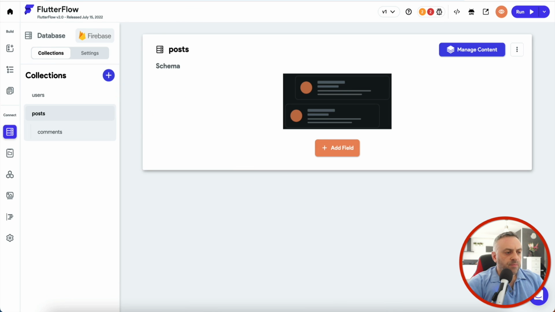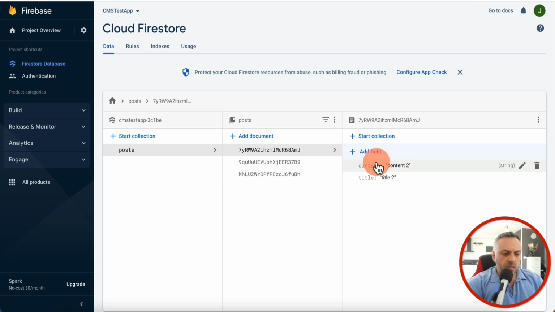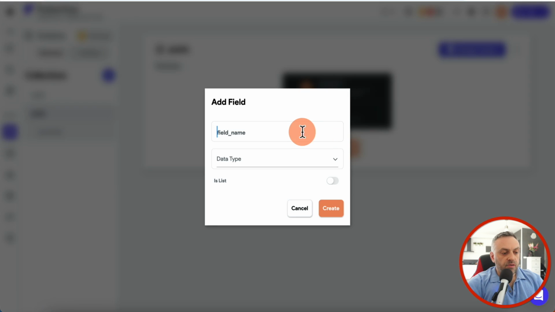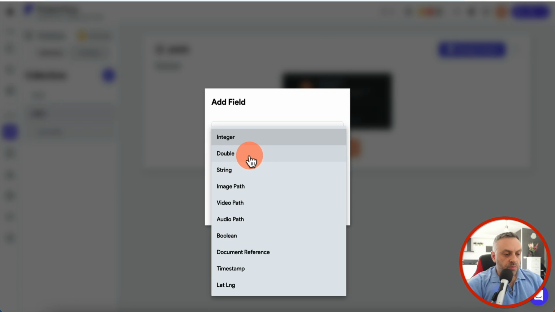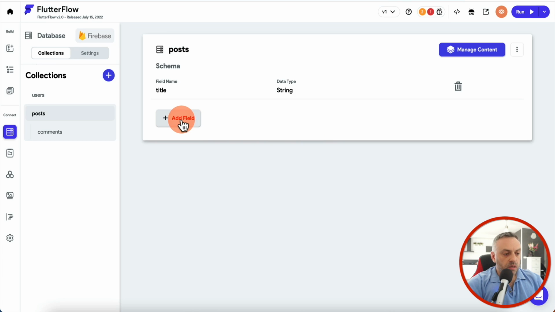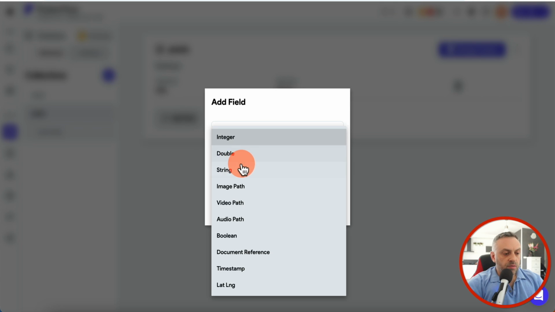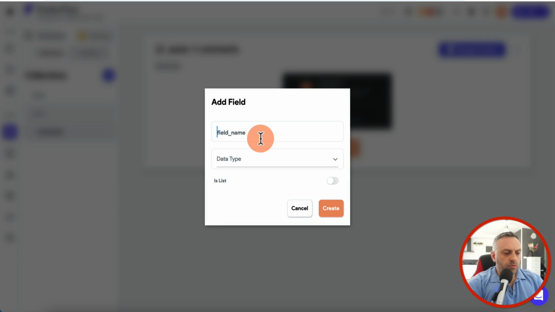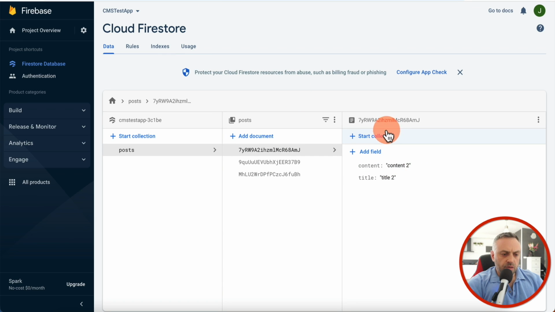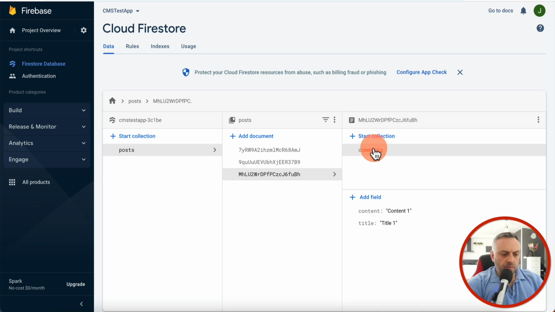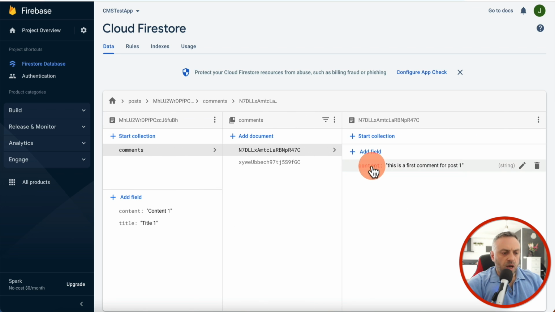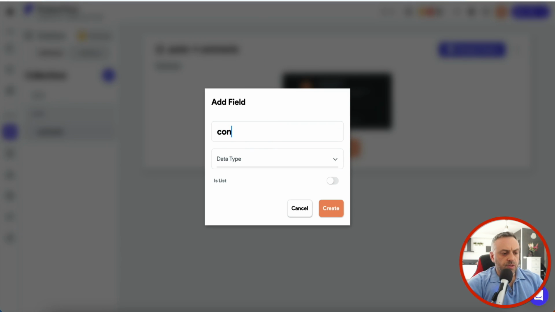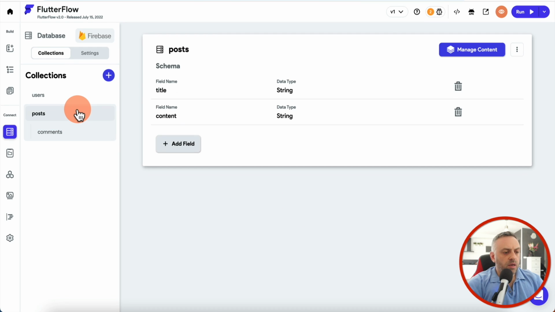But for posts, what do we need? We need a content and title. We're going to say add field. I'm going to say title is going to be a string. It's not a list. And content is going to be a string, not a list. And then we're going to go into comments, and we're going to do the same thing. I believe it's just, let's go in here. Let's go to the first comment. And it's just content here. We're going to say content. It's a string. It's not a list. Okay. So now we have the post here and we have the comment.